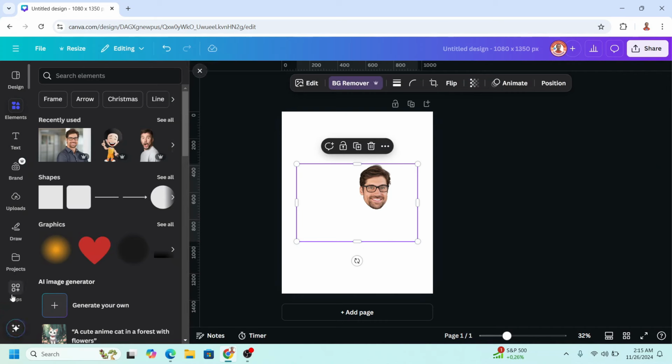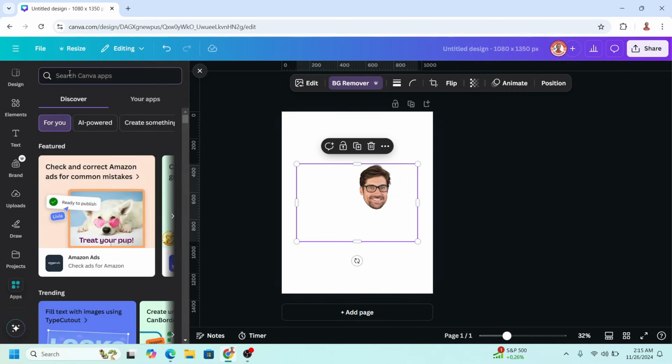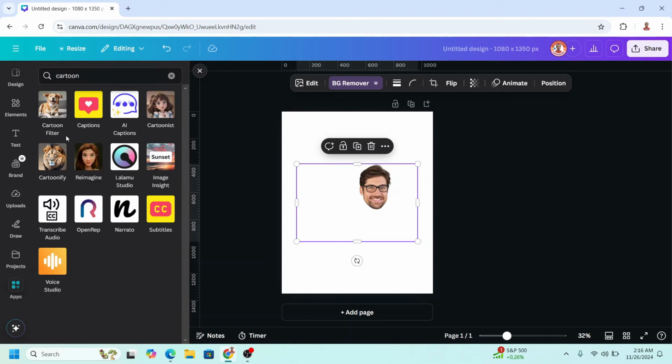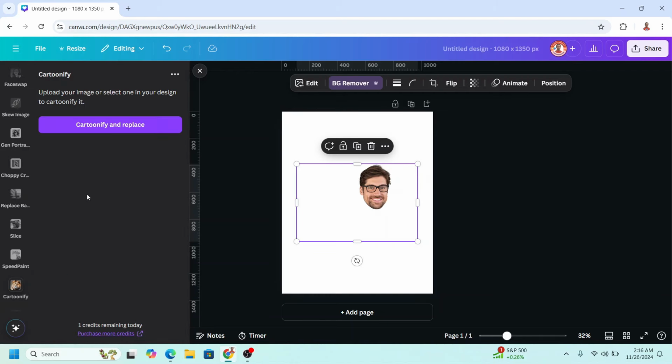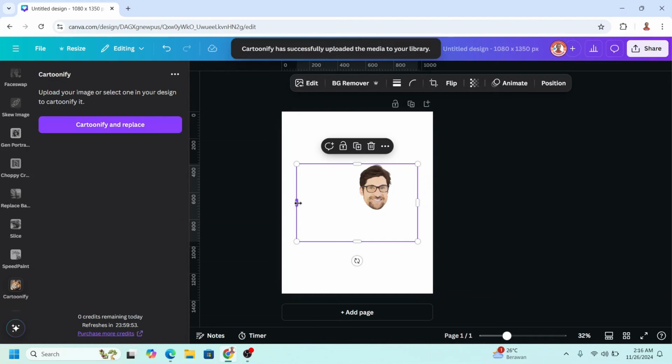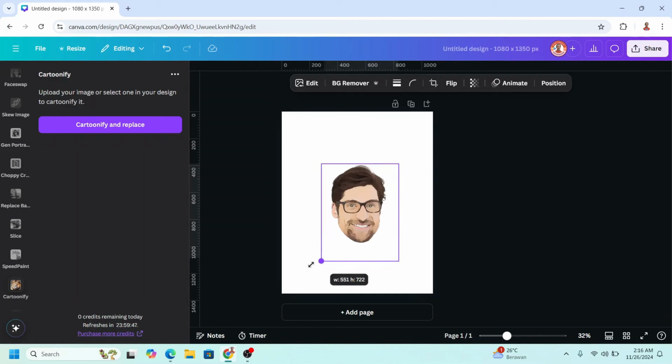And then go to apps and type cartoon here, and then choose cartoonify. Remember, you only have one credit daily, and then click this button. All right, now you have it, and then I will crop this box, and then I will increase the size.